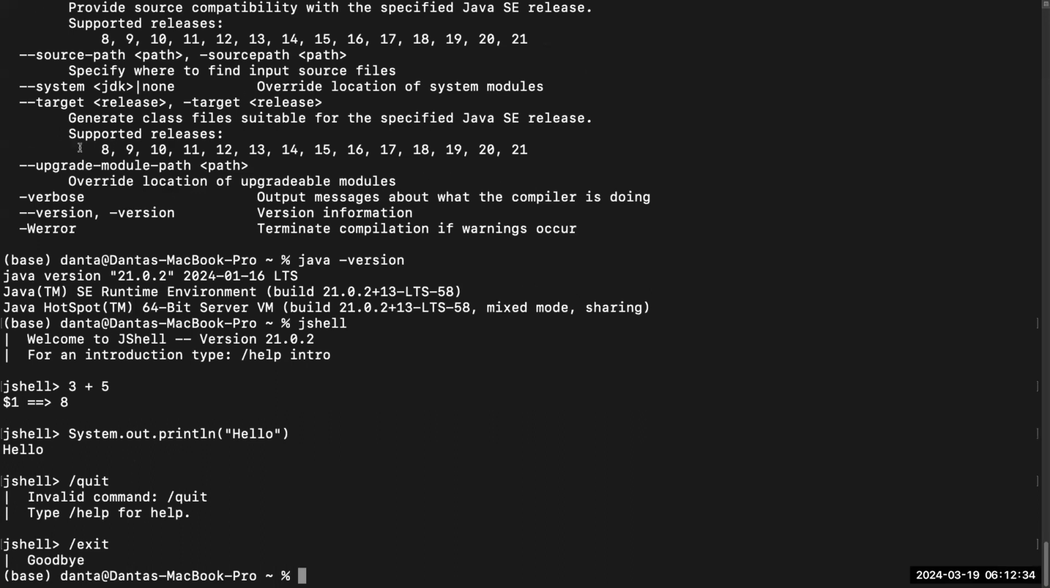So these are the things: minimum JDK 8, up to JDK 21. If any of these is already installed on your machine, don't worry.